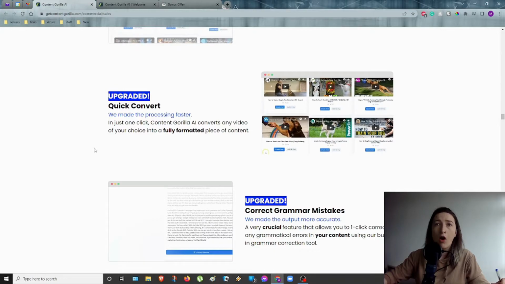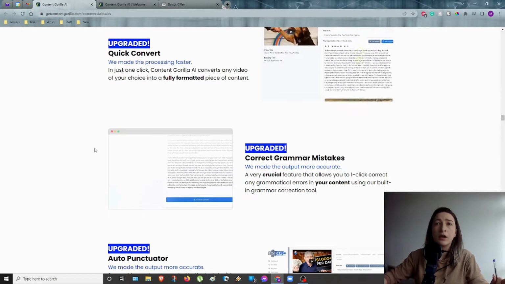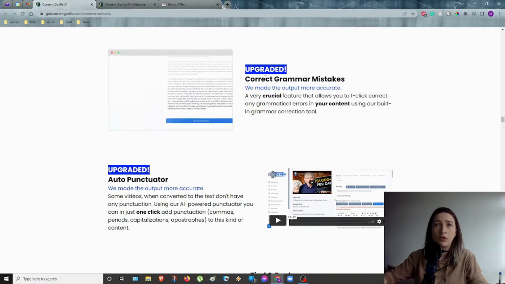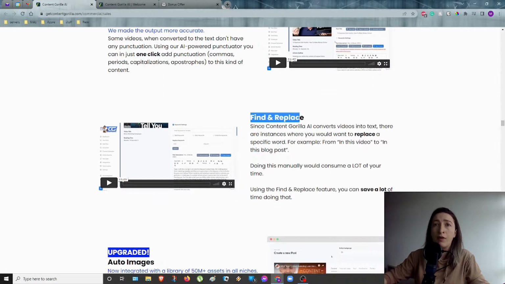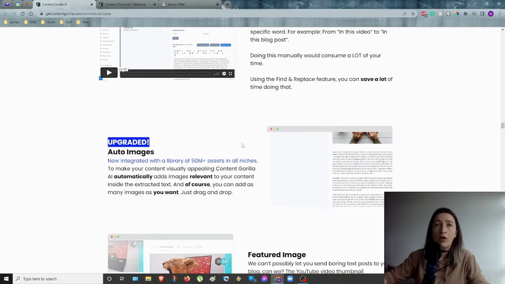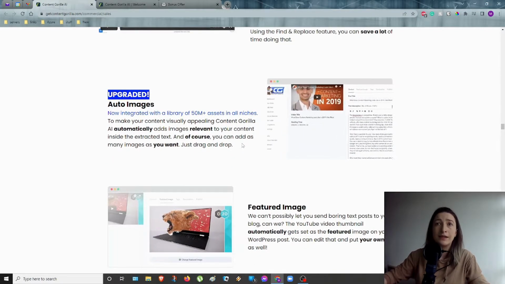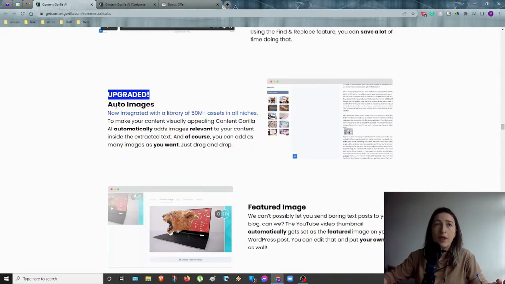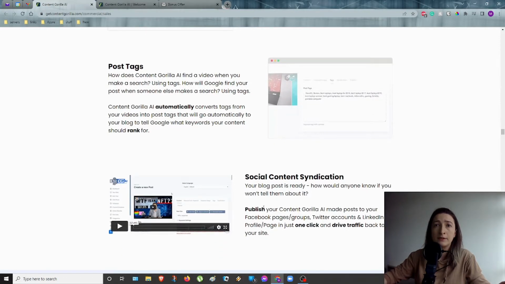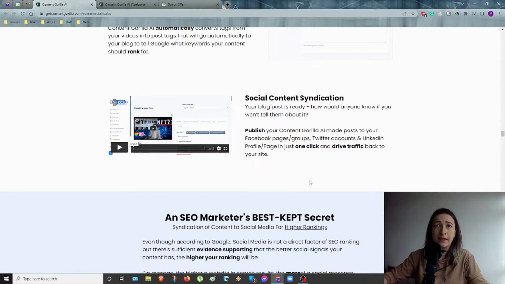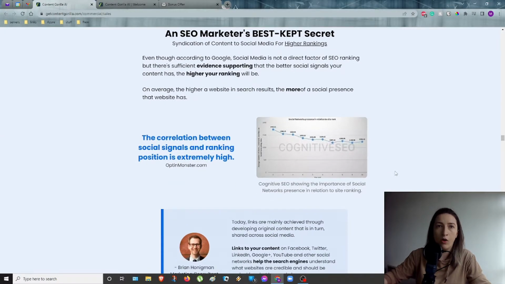You have quick convert, you have correct grammar mistakes, so you have Grammarly or something like that integrated. You have auto punctuator, you have find and replace. So basically you have all sorts of tools that make your life easier. You have auto images, feature images, post tags, social content syndication. You create the article and it's helping you syndicate it to your website or blog.